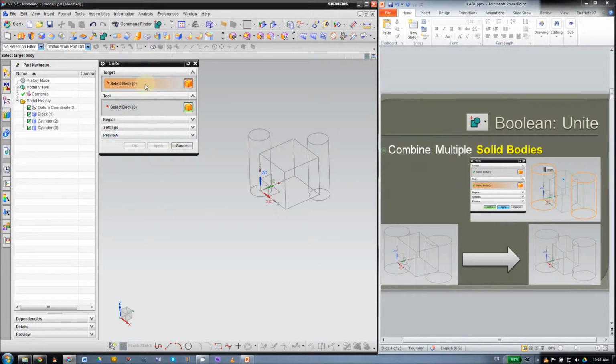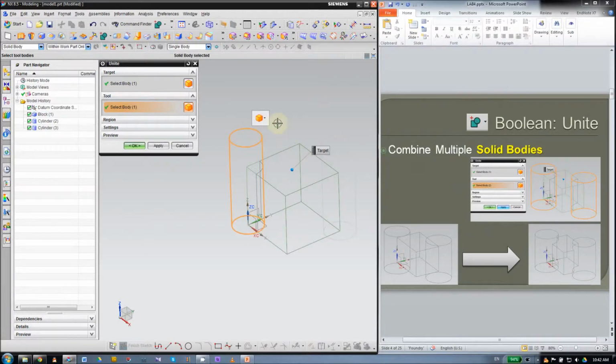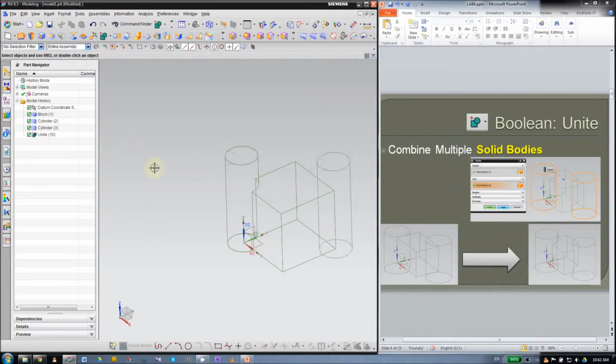Basically, the target is the object that this operation will be working on. So if you select the cube as your target, and then you select your cylinder as your tool, then NX will add the cylinder to the cube, instead of adding the cube to the cylinder. But in unite, this is basically the same, so you don't have to worry about target and tool.